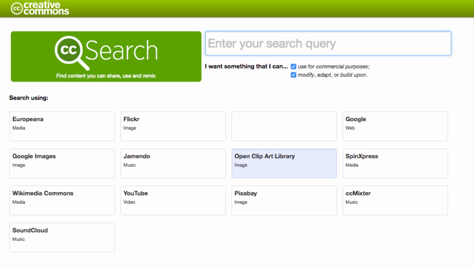And let me go back one actually. So it asks you to specify, do you want something that you can use for commercial purposes? Do you want something that you can modify, adapt, or build upon? I'm going to say I just want to use it as is, and I don't want to use it in any way for profit. So I'm going to uncheck those boxes, and that's going to broaden my results. And now I have access to all of these different logos that I can use. We did use some of these on our social media to promote today's workshop.